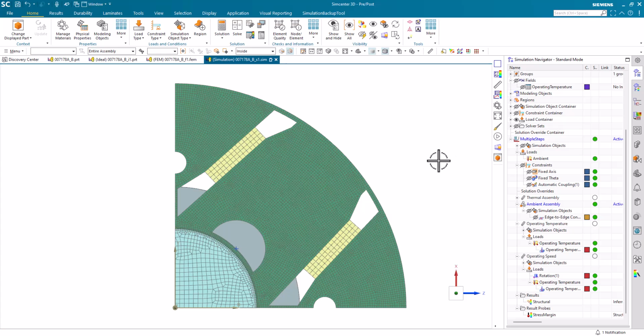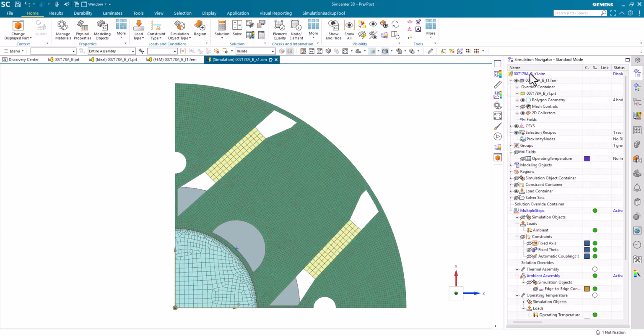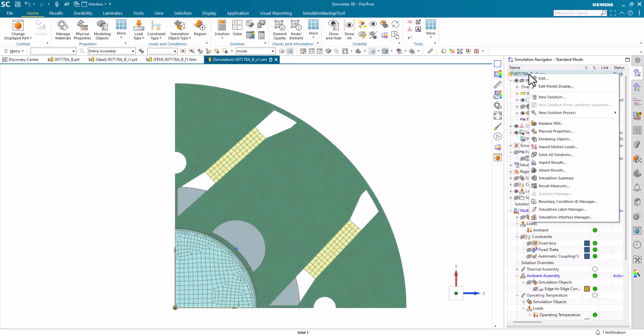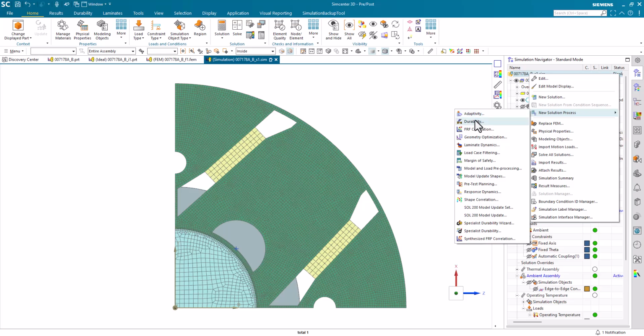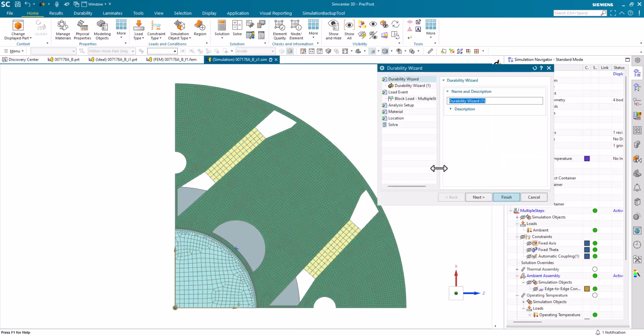So I'm going to create a durability solution process on the simulation using my results from the multiple step solution. And I can do this through new solution process. There's durability, and then there's specialist durability wizard and specialist durability. I'm going to use the wizard. And then the wizard, its capability can expand into the specialist durability. The wizard's a very convenient way to step you through this process.